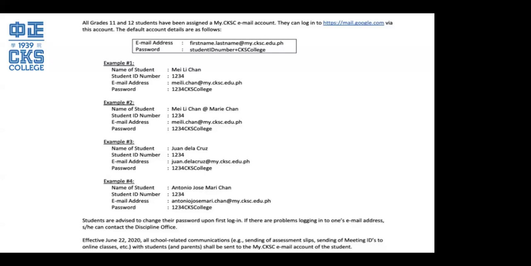So for example, if your name is Meili Chan, your email address would be meili.chan, your first and last name, at my.cksc.edu.ph. And for your password, your student ID. For example, if your student ID is 1234, therefore your password should be 1234 CKS College. Upon the first login, please make sure that you change your password, because as presented on the screen, we know how to create your password and your email. So make sure you change it.